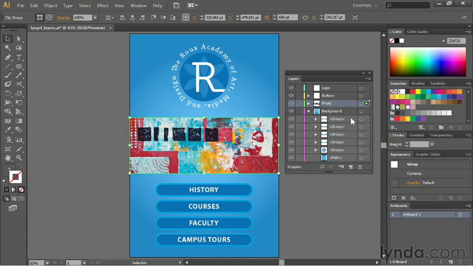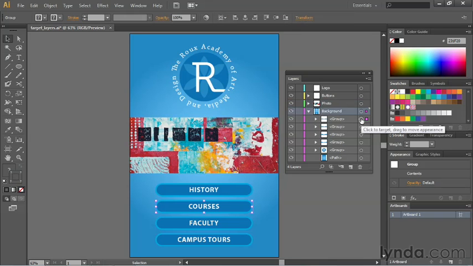The next piece of the puzzle are the buttons. And as I can see here in my document, I've got 1, 2, 3, 4 buttons. And inside of my Layers panel, underneath the background layer, I've got 1, 2, 3, 4 groups right here. Hopefully, those are the buttons. I can target them to see. If I click next to this group, you can see it does indeed highlight the Courses button.